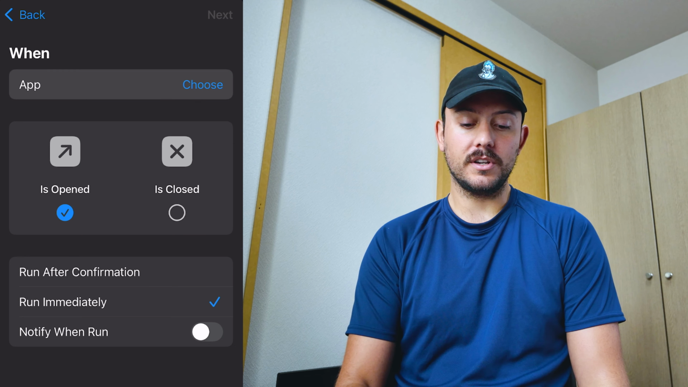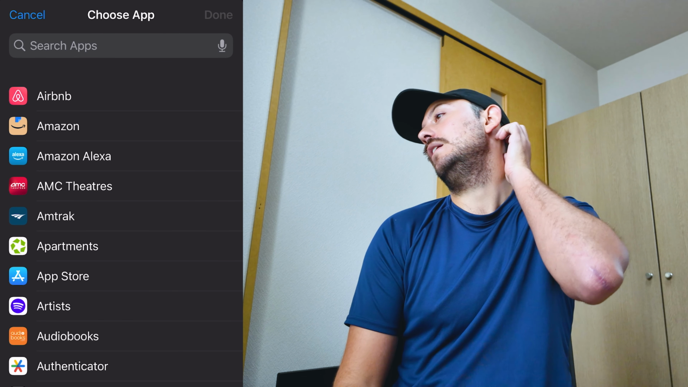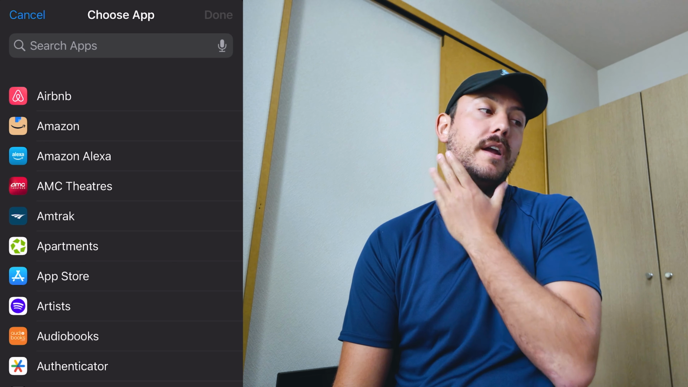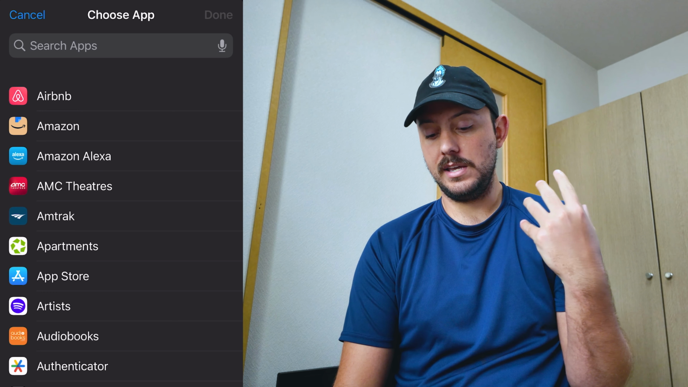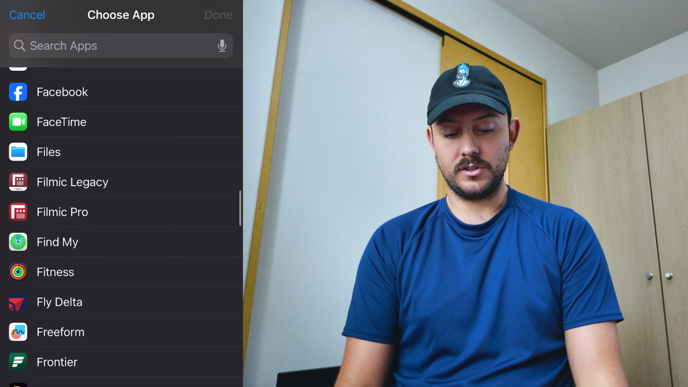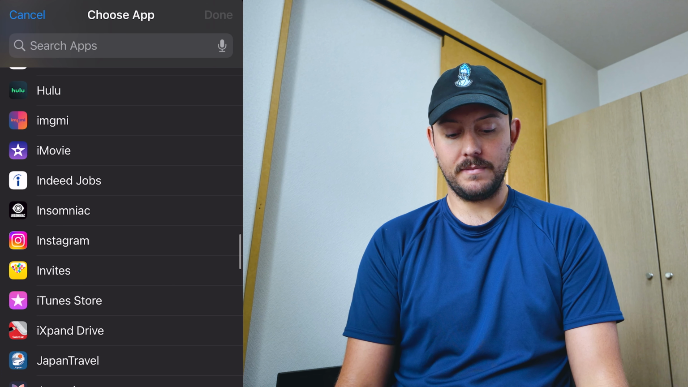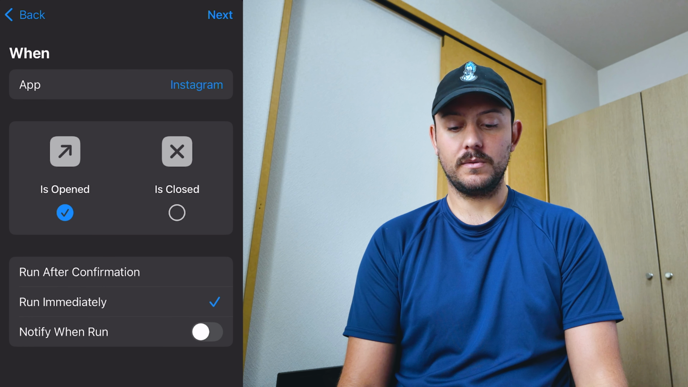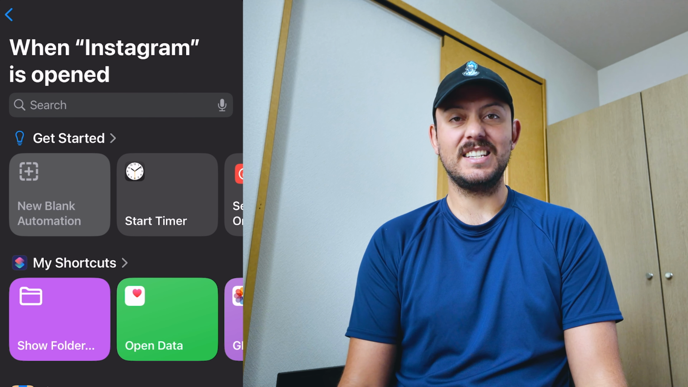But first we're going to choose our app, and let's say when I open Instagram, I want my phone to automatically send a message to someone. So we're going to scroll down to Instagram next. And so this is the trigger. So we'll click next. And now we're going to have it decide what to do.